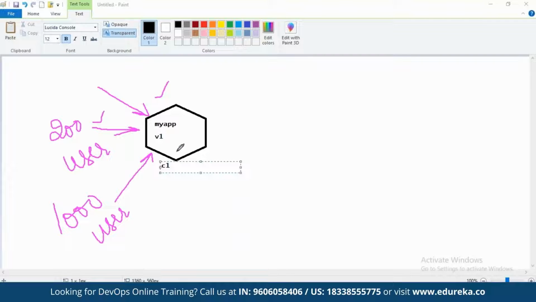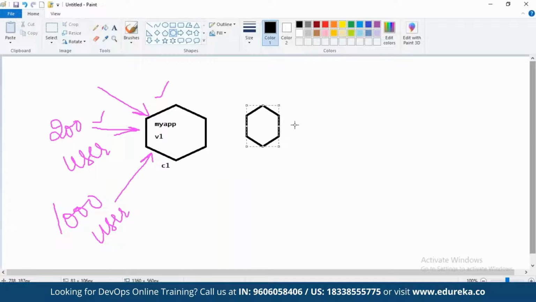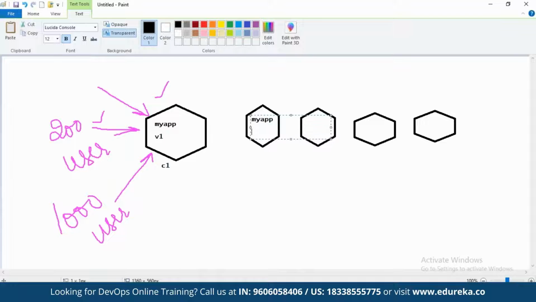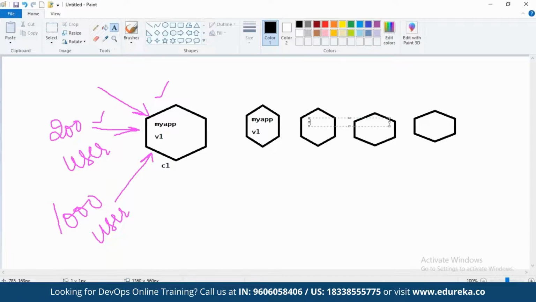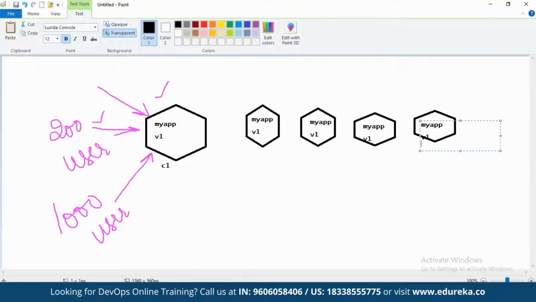What should we do in this case, friends? What will you do in your infrastructure? You will scale up the infrastructure, isn't it? Same thing with containers. You will create more containers, right? Each container can manage 200 user requests, right? Okay. So I will create more containers, my app version 1. Same thing I'm placing here. I'll create five containers to cater the needs of 1,000 users.